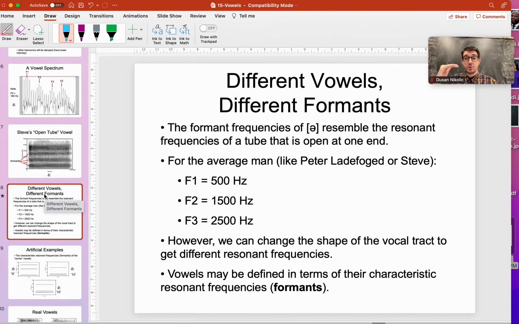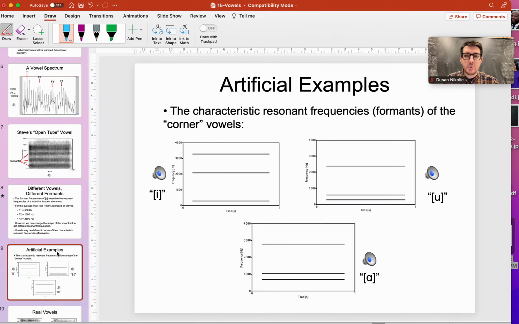So if we change the vocal tract, our resonant frequencies are changing, and when we measure them, we can see the characteristics of vowels and determine which vowels those are. So let's take a look at the characteristic resonant frequencies of the corner vowels like E, U, A, and these are just composed of 3 sine waves, not real speech.